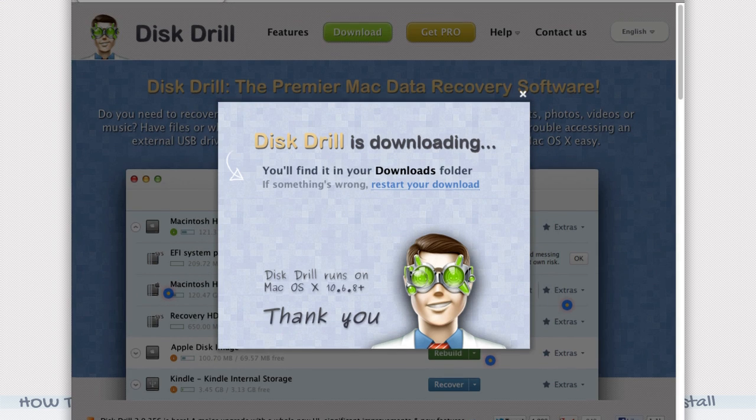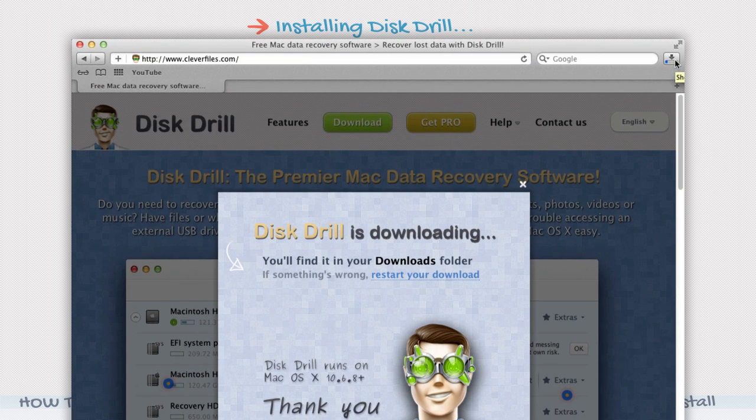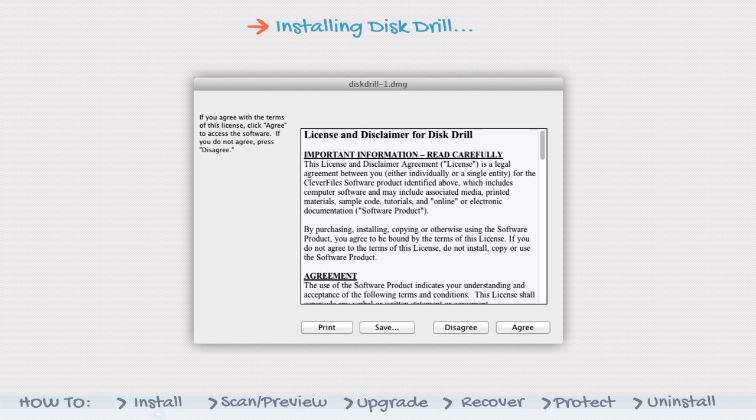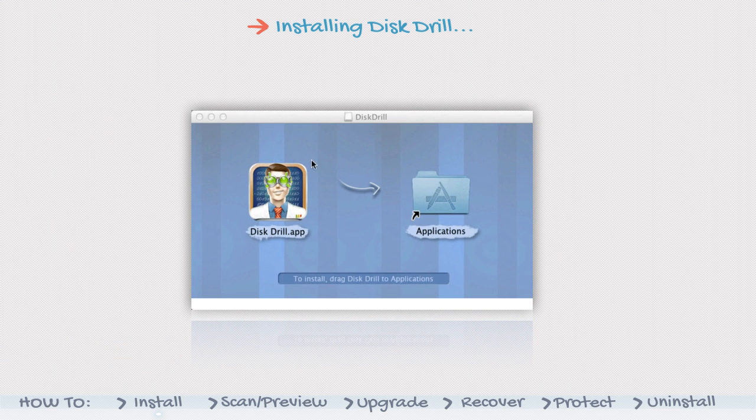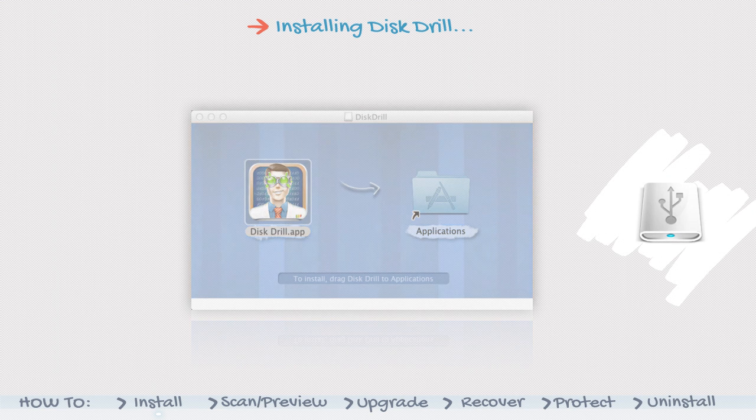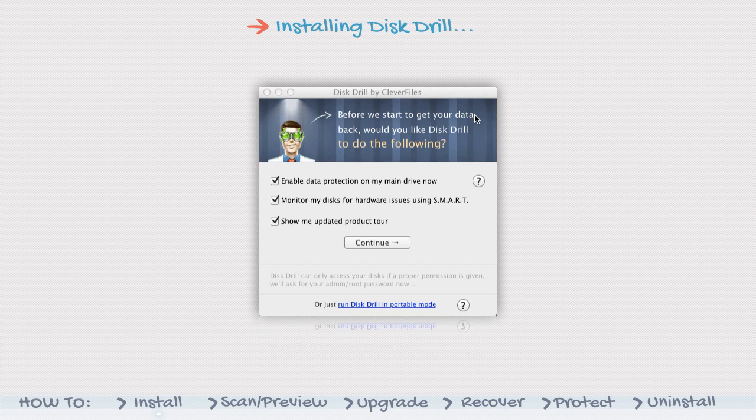Go to your Downloads folder and double-click on the Disk Drill disk image. Read the license agreement and click Agree to continue. Drag the Disk Drill app icon into the Applications folder and you're done. Note, if you wish to use Disk Drill in portable mode, drag the Disk Drill app icon to an external drive icon instead. Once you've installed Disk Drill, take the following steps to get started.